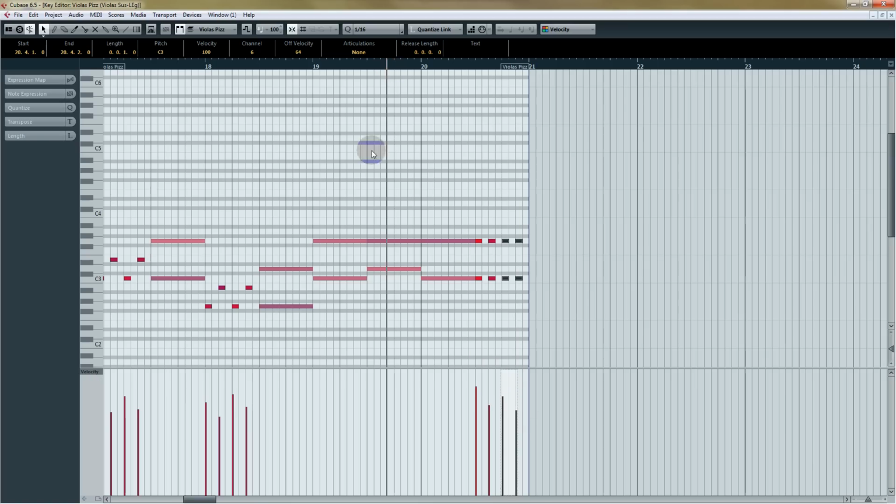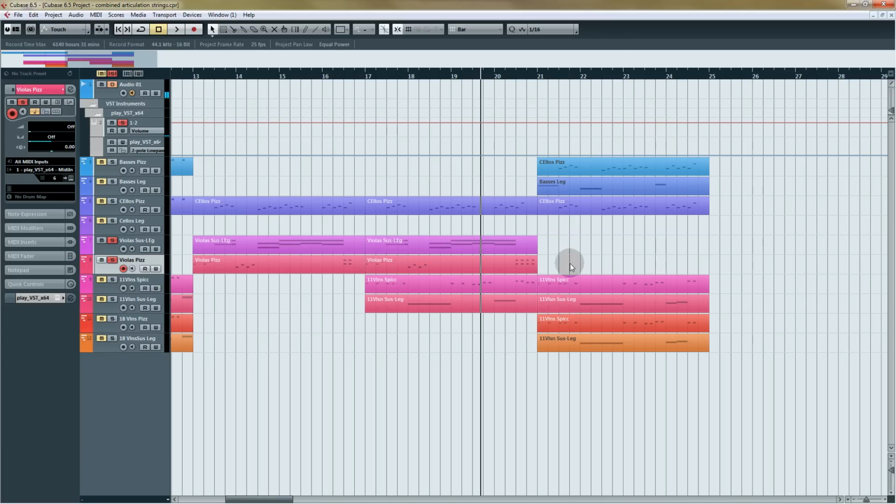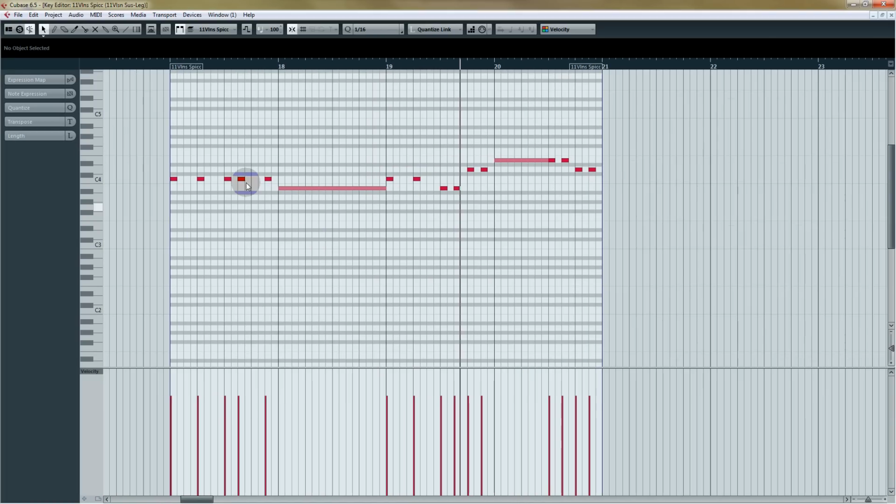Down like so. Okay, this one is the same as this one, so let's duplicate it. Okay, next one, this part of the violins. Here we have spiccato and legato again. So I start with the pizzicato one.